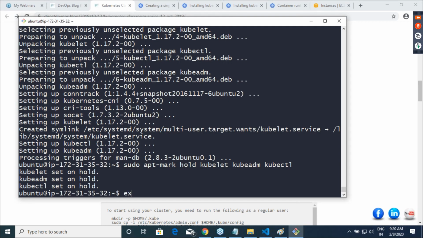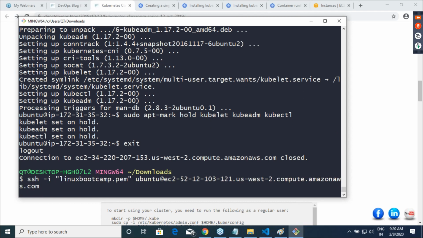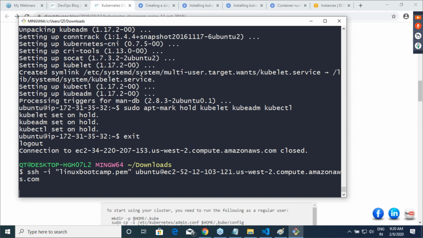Now I am not in the master node, right? What has happened, man? I didn't press Enter.